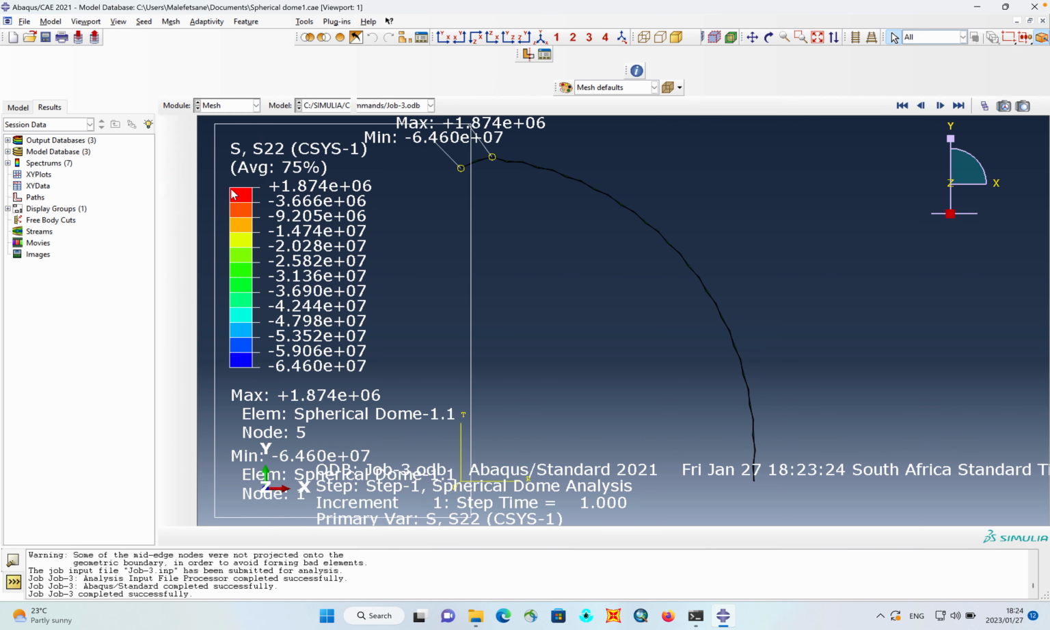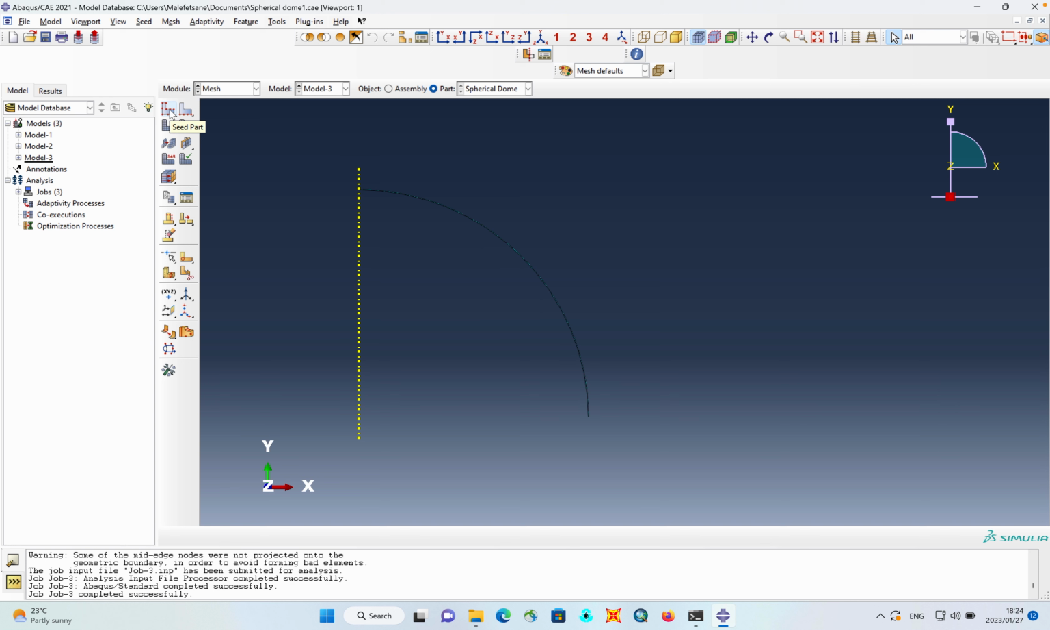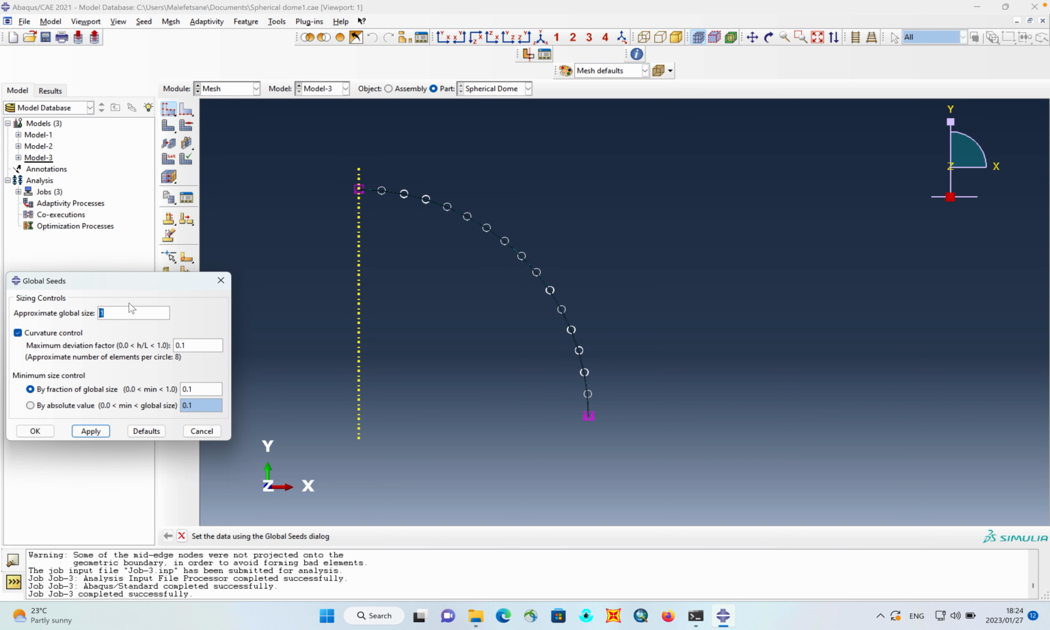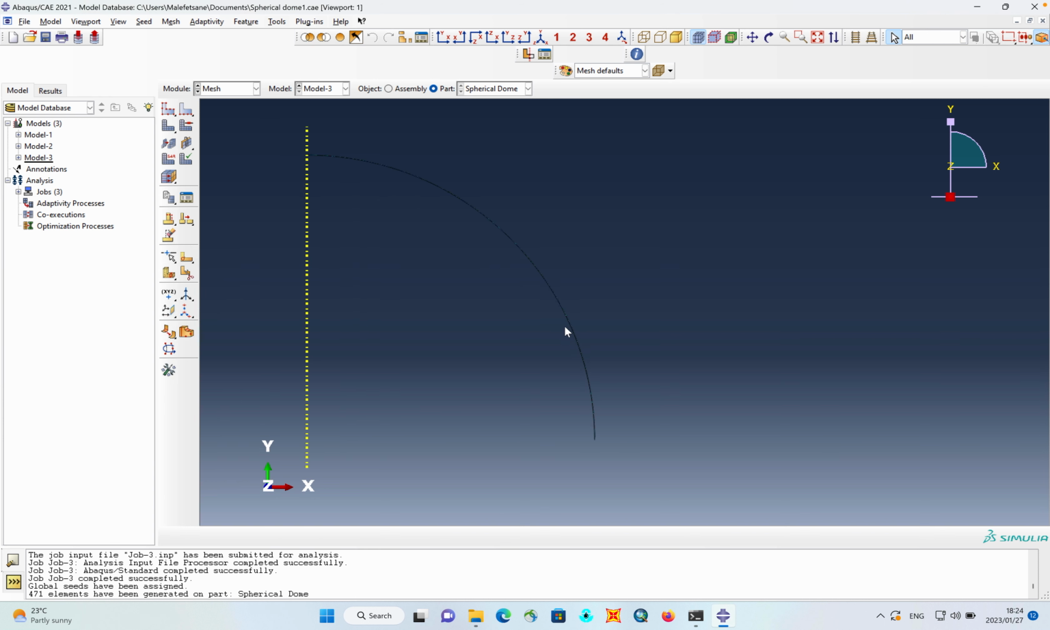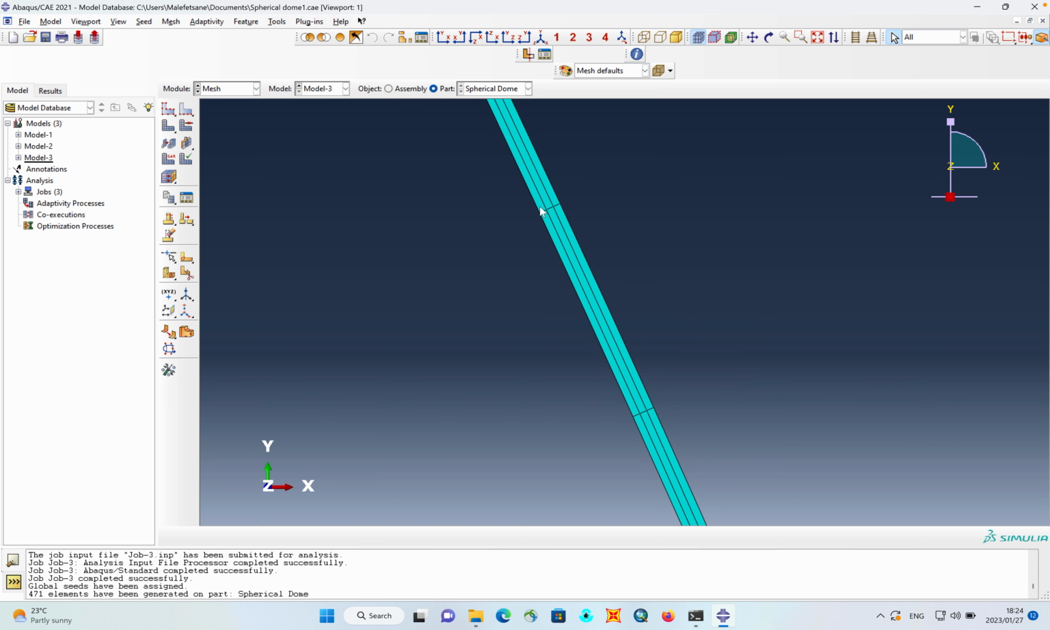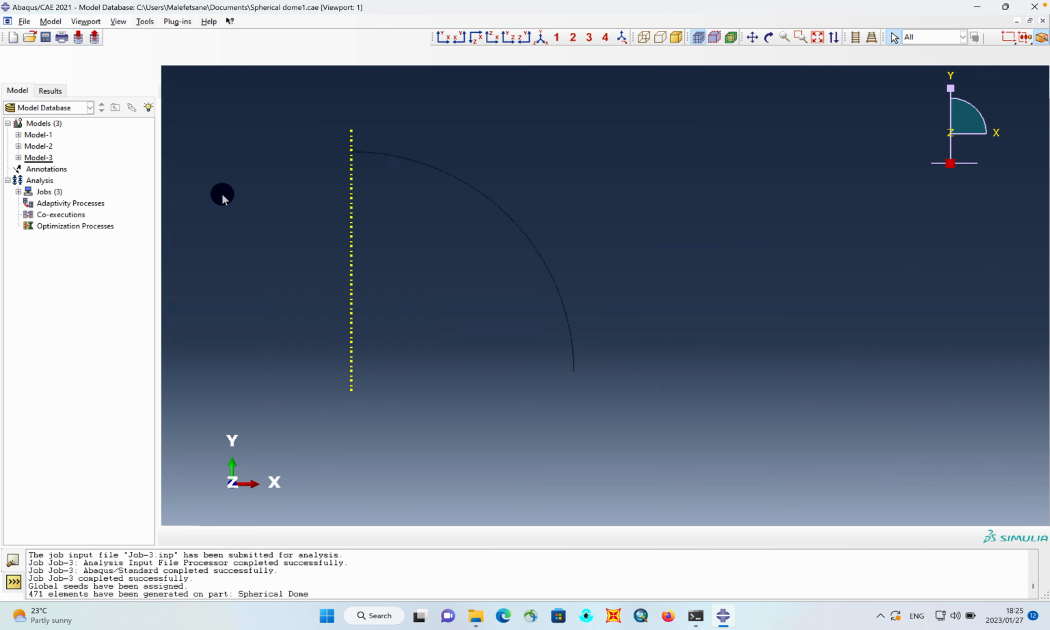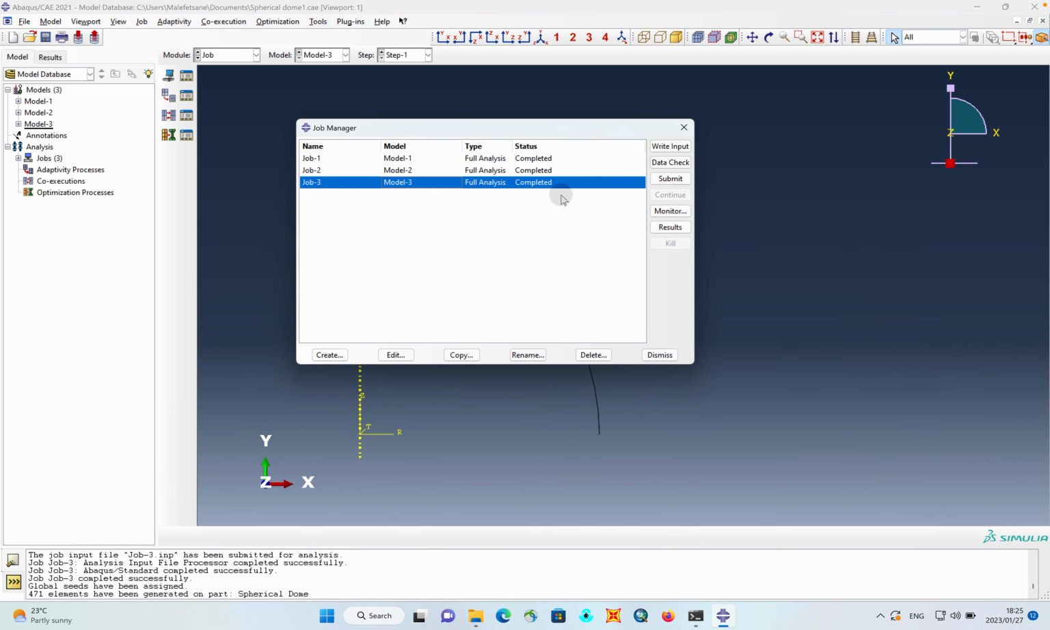So now let's remesh again. Let's decrease the size even further. We went from 1 to 0.5, and now from 0.5 we go to 0.1. Let's do that, and then we mesh. If I could zoom, you can see the element size is getting smaller and smaller, and as it gets smaller we should get to the solution. Let's submit again and run the job.